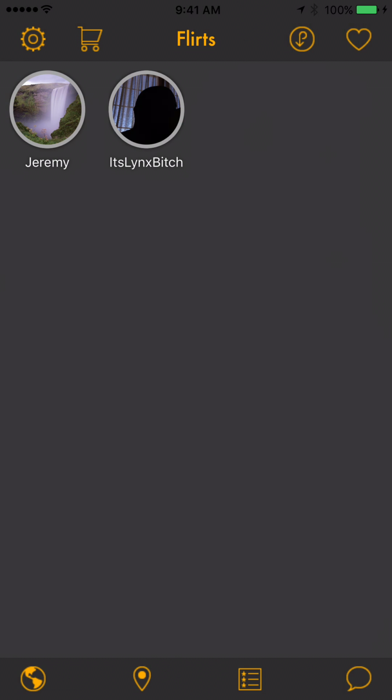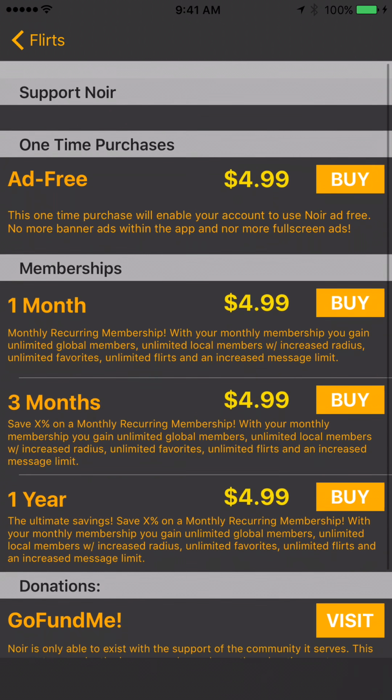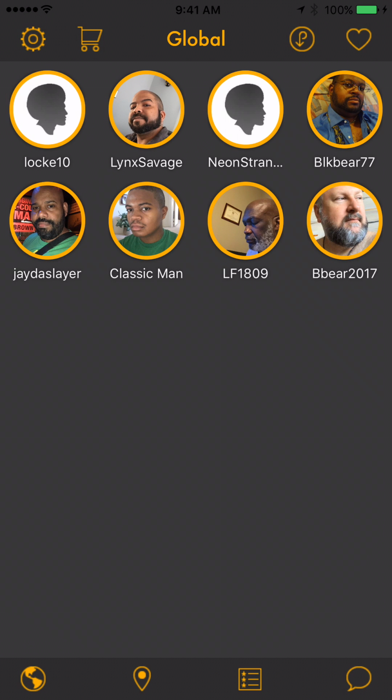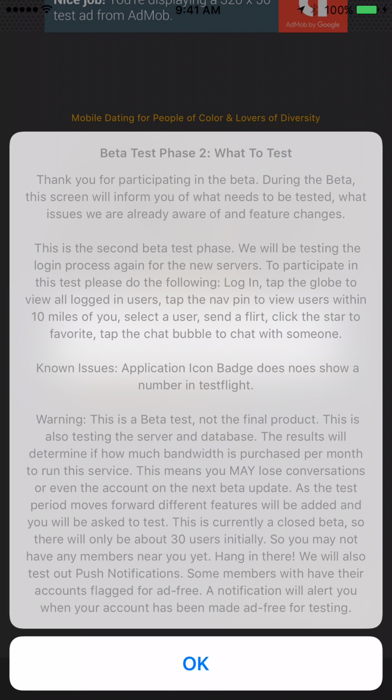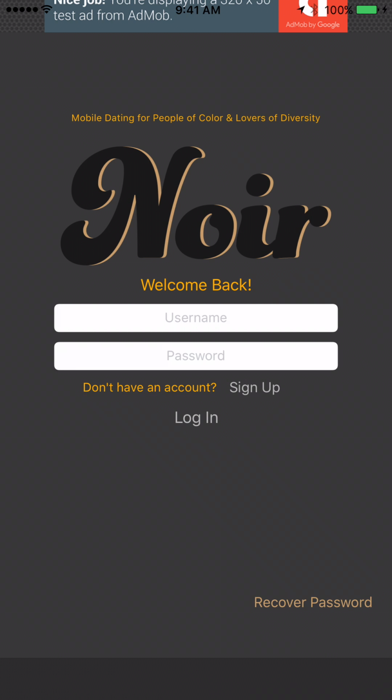The heart at the top is your favorites. The button next to the heart is your refresh. So if you want to reload the list of people to see who logged in that's new, you can just hit refresh and that'll do that for you. Of course, you have your shopping button up there. And that's it. When you're done, you don't want anyone else to see you or bug you, just log out and you're done.